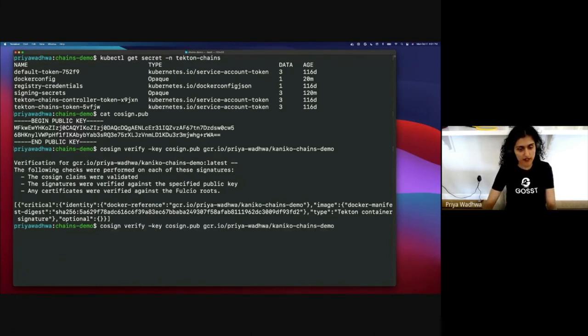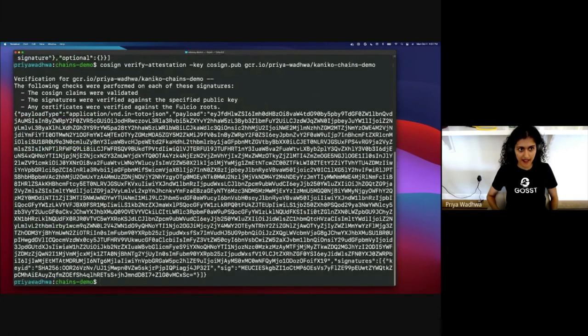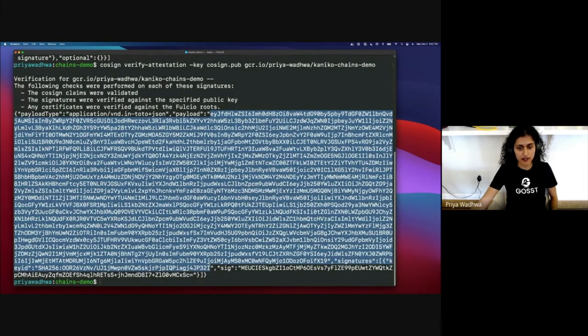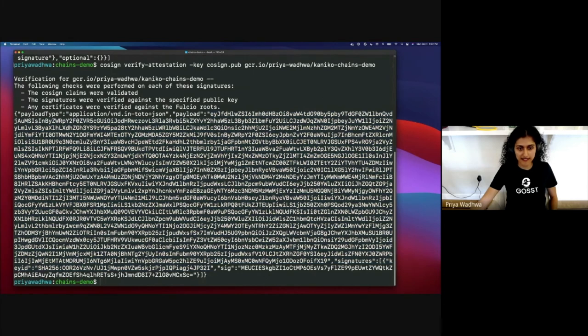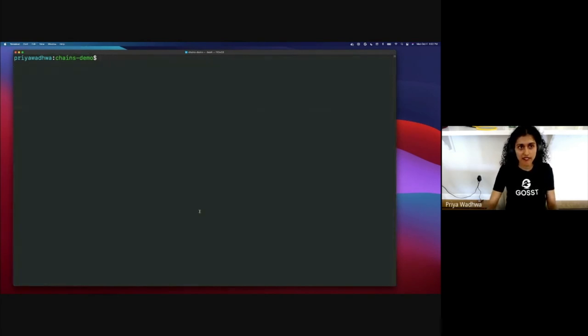And then we can also use cosign to verify the provenance was signed as well. So cosign verify-attestation should work as well. Great, and so it does. And there's some information about the payload itself, which you can base64 decode and see what the attestation itself was.